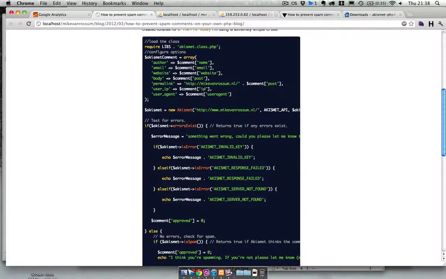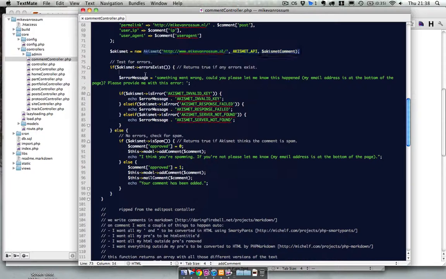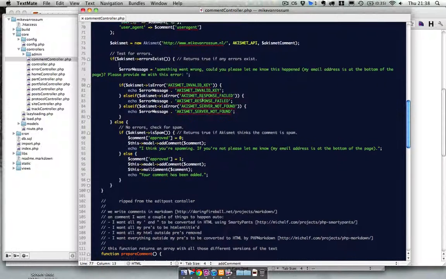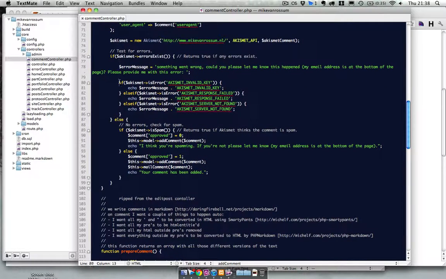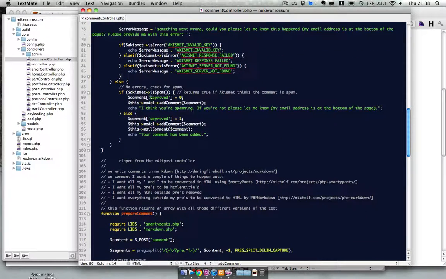If you look at the code, first it checks for errors, because you need an API key, which is free, by the way. You can just sign up at the website and you'll get a key. So first it checks for a couple of errors, and if it passes all those checks, it is going to check if it's spam.